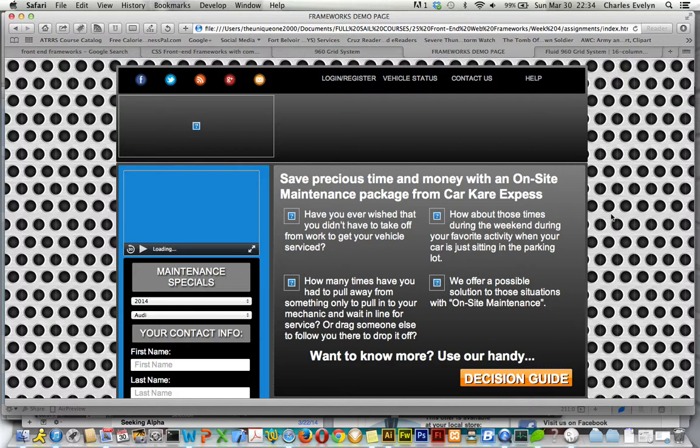But this is just a basic example of what you can do, or how you can move from a prototype graphic to an actual HTML page using the 960 grid system.